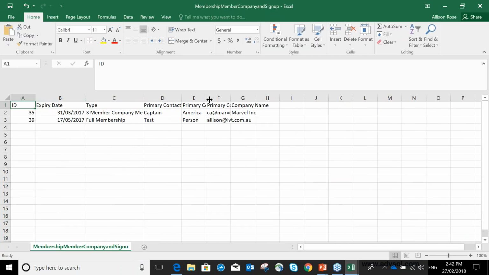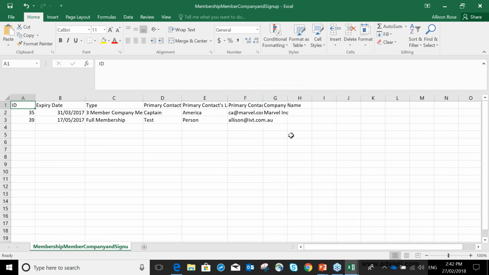There we go. So your board or committee may say, give me a full list of members that have expired and haven't renewed for the last 12 months. There you go. That's how you do it. Filter your list first and then select export and pull the data out.